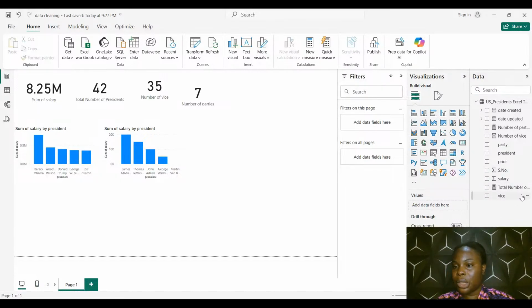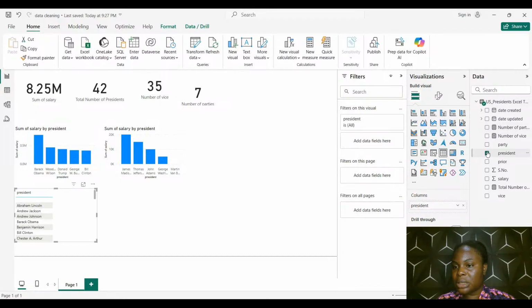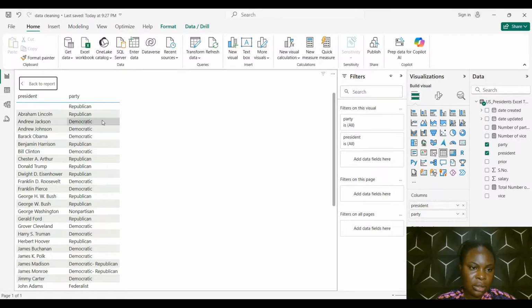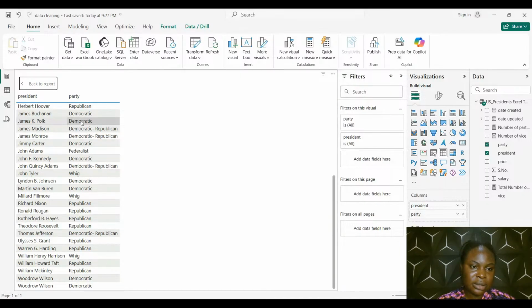Now, what else can we do? We can see the presidents and the parties they are in, right? So if we do president and party, okay, this is it: the presidents and the different parties they are in.